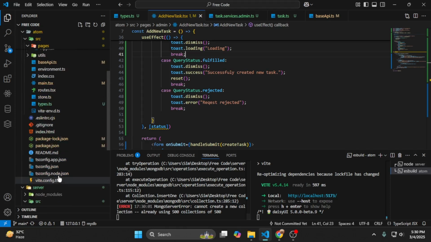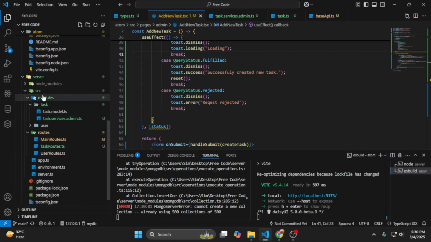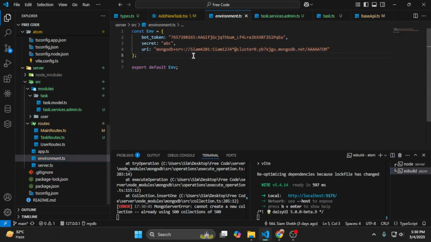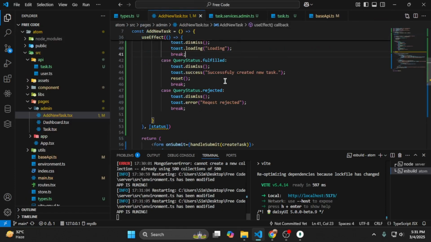I have a test MongoDB account, so here I use the same account for a long time, so it cannot create more collections because it reached the limit, which is 500. So I need to use a new MongoDB account. So let me add here a new MongoDB account. Here you can see I have added a new MongoDB account, and this time the app is running.